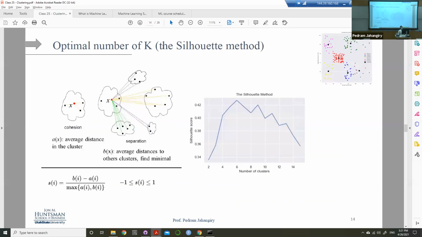Or there was another thing we called silhouette, and the silhouette method was based off cohesion versus separation. We wanted to minimize the within cluster variation and maximize the separation.